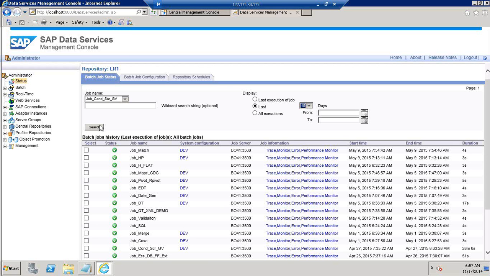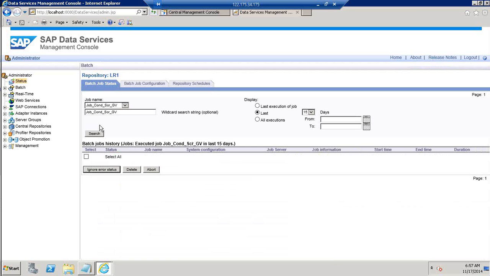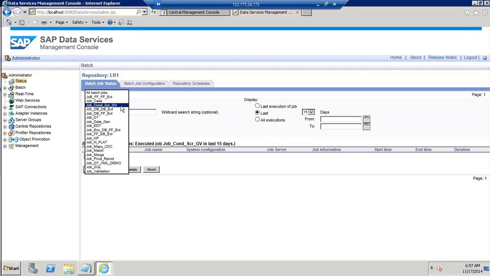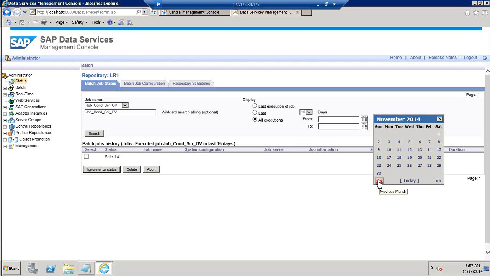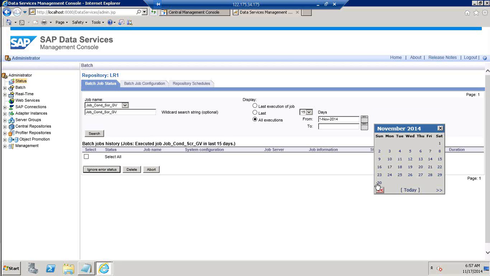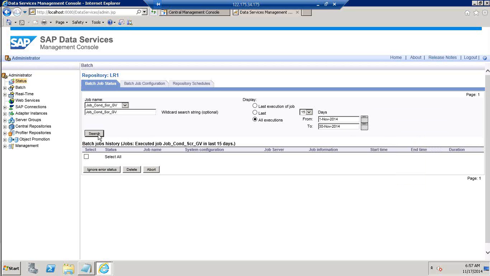So let us say there is a job that is scheduled to run every day, and sometimes it is running and sometimes it is not. If I want to see which days it ran and which days it did not, I'll select my particular job and see the last 15 days, or I will say from the first of that month to the last of that month. I can click on search to see how many times this job got executed.